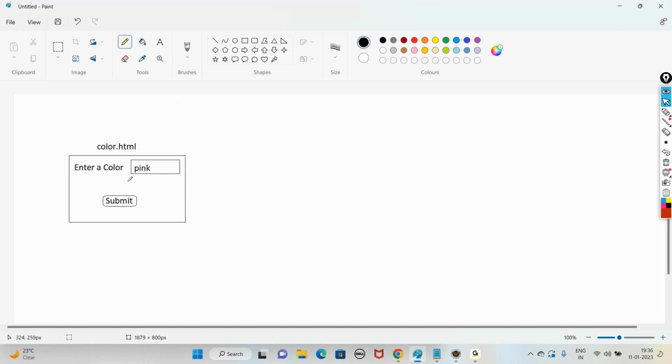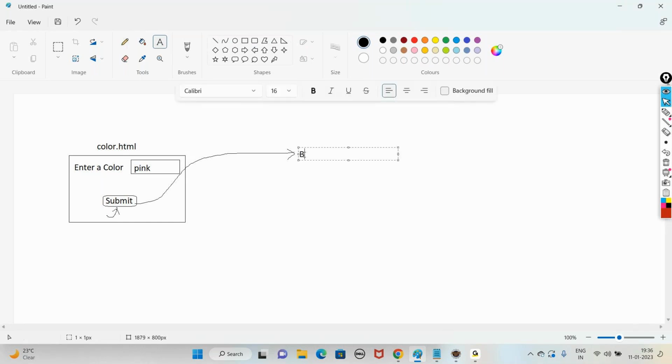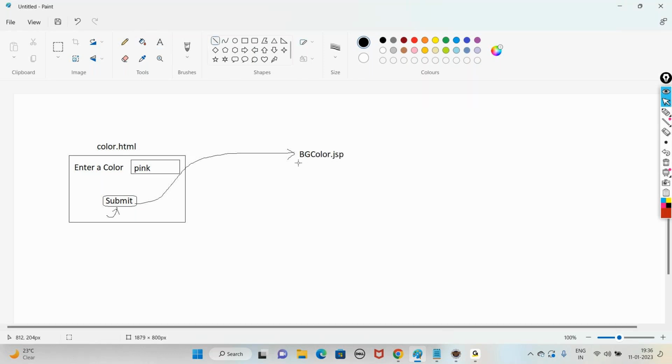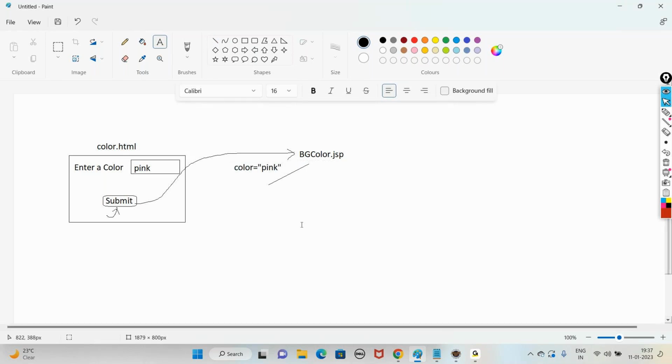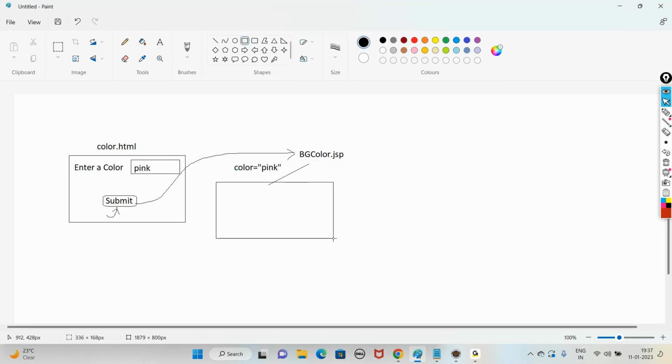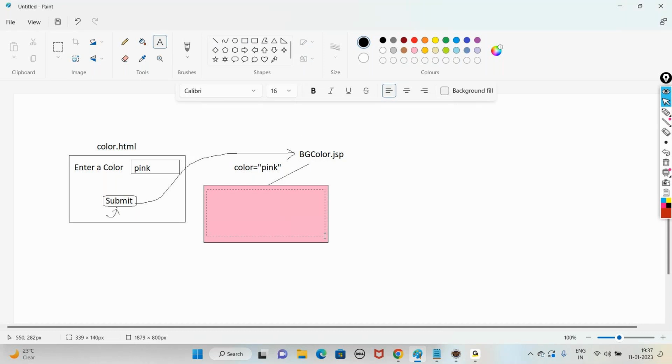Once we type the color and click on the submit button, we'll connect to one JSP file, let me say bgcolor.jsp. If the color you have entered is pink, then we'll set the background color of your web page as pink. And we'll display the text message, background color pink.